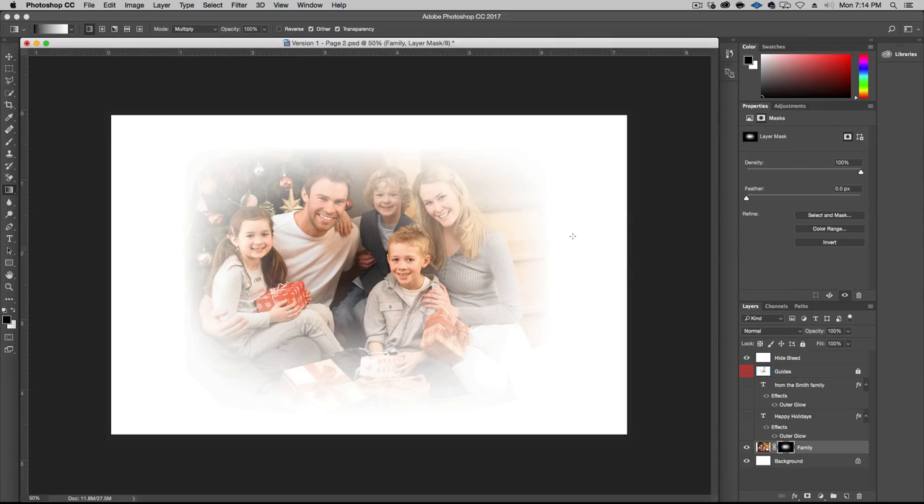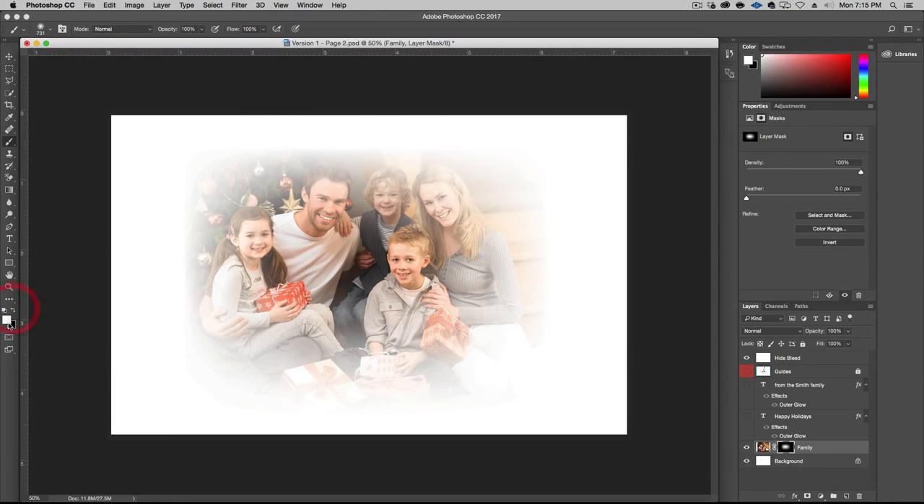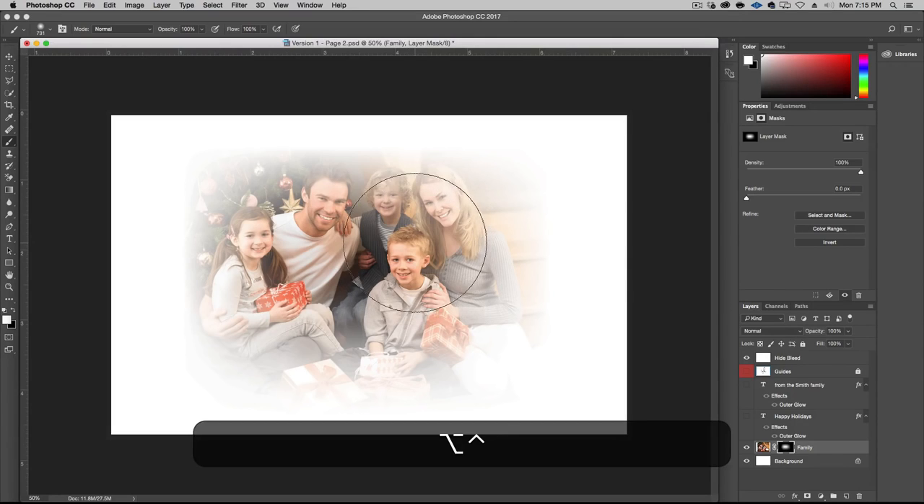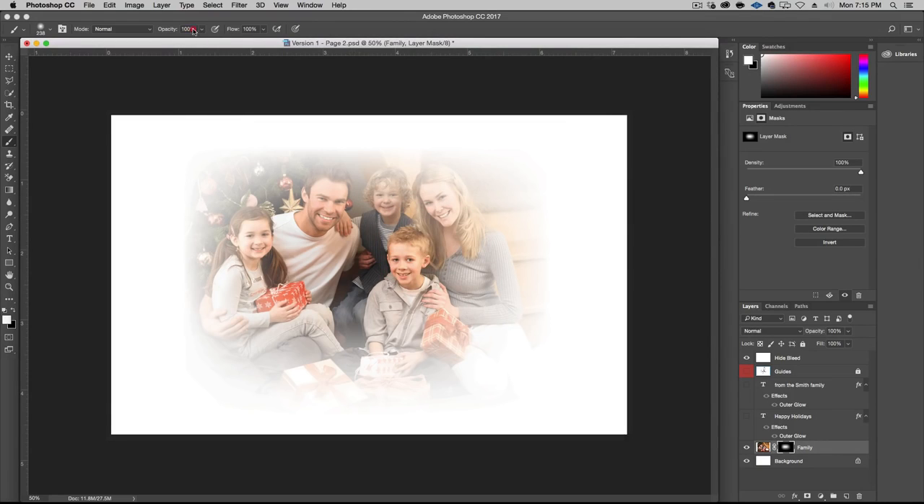Now I want to bring back their faces. I'm going to hit B for brush and make sure I'm on white, because white is going to reveal. Holding down the Control and Alt keys lets you adjust the brush: left and right is size, and up and down is hardness. Take a nice soft brush, not too big, and let's make the opacity of this brush 30%. Now we're going to reveal their faces just a little bit. Ooh, undo that. That 30% was too strong. Let's try 10%. I want to do this nice and slow.